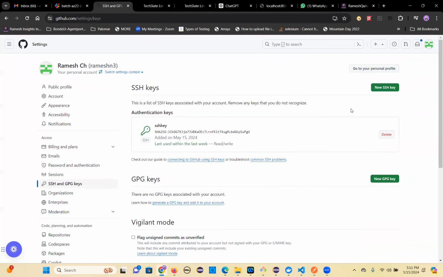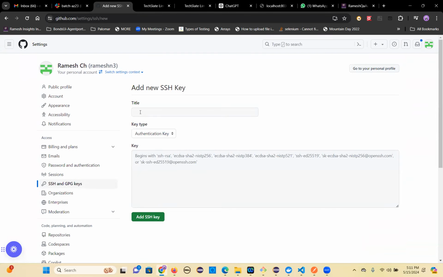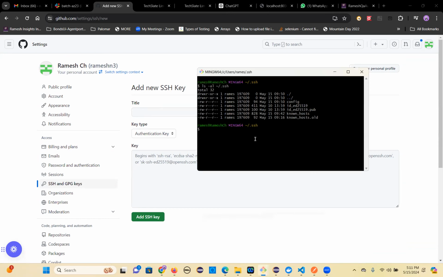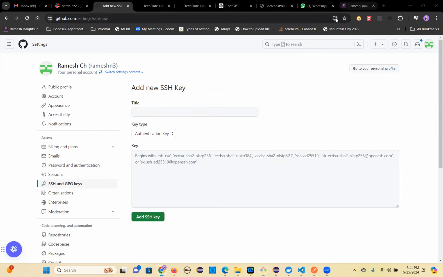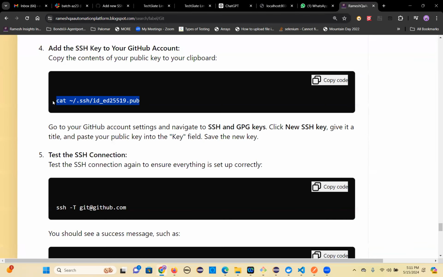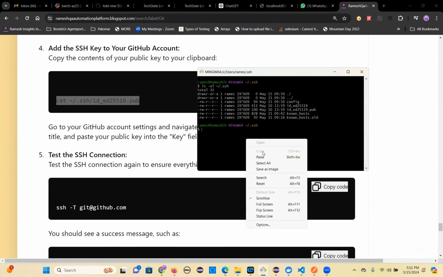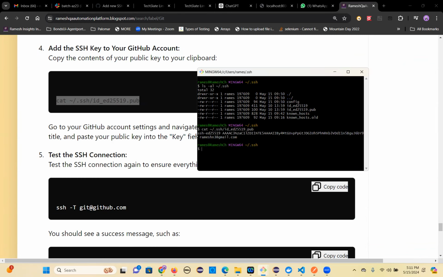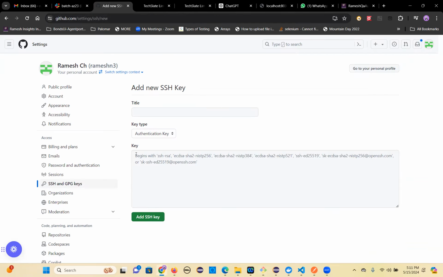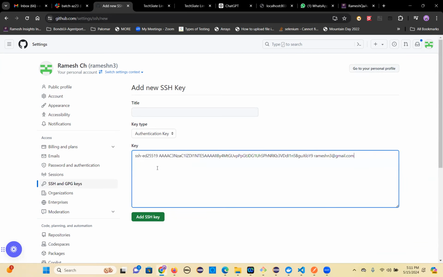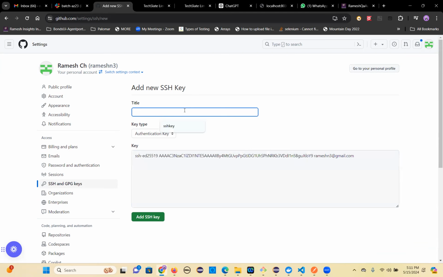So that's what I did here. Just click on new SSH key. Then give any key name as the title, then paste whatever you get from this command. Just copy and paste. Copy this entire thing, go and paste it here in this place, and give the name. Then add SSH key. That's it.